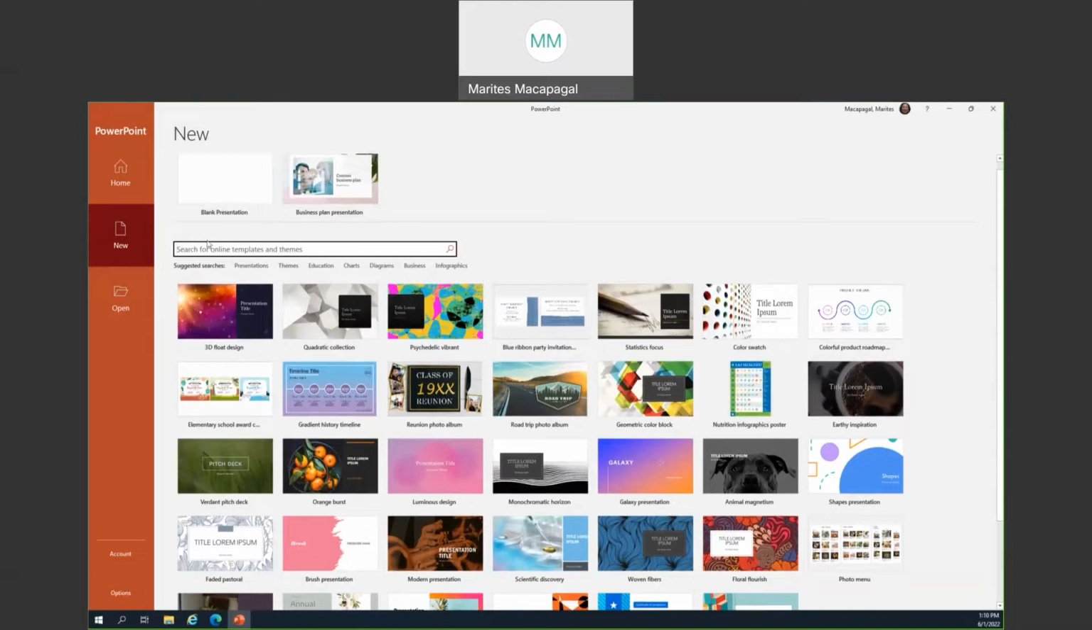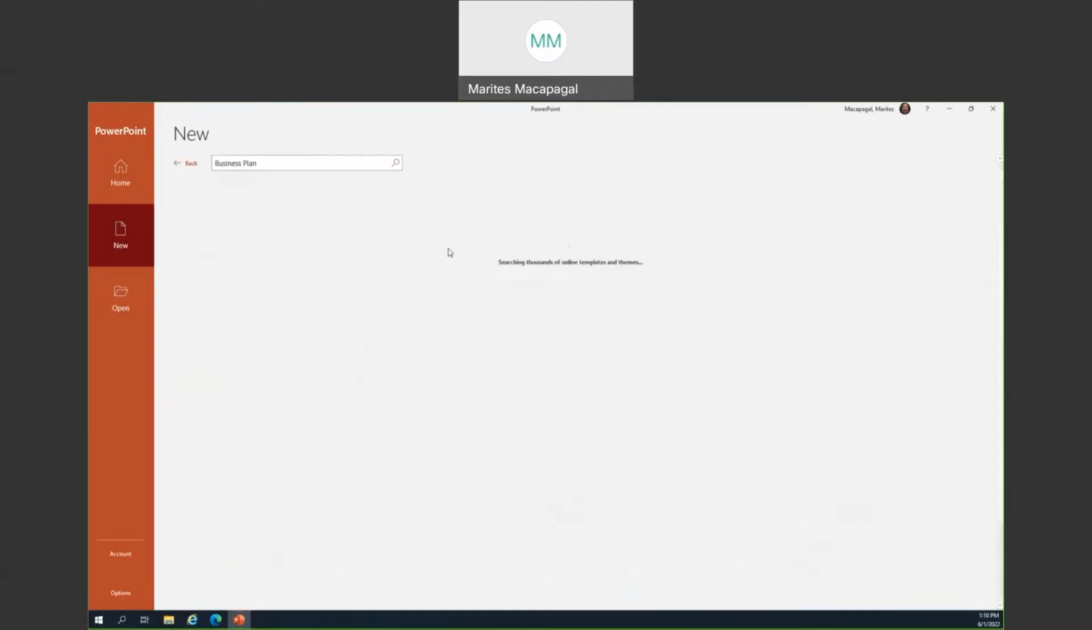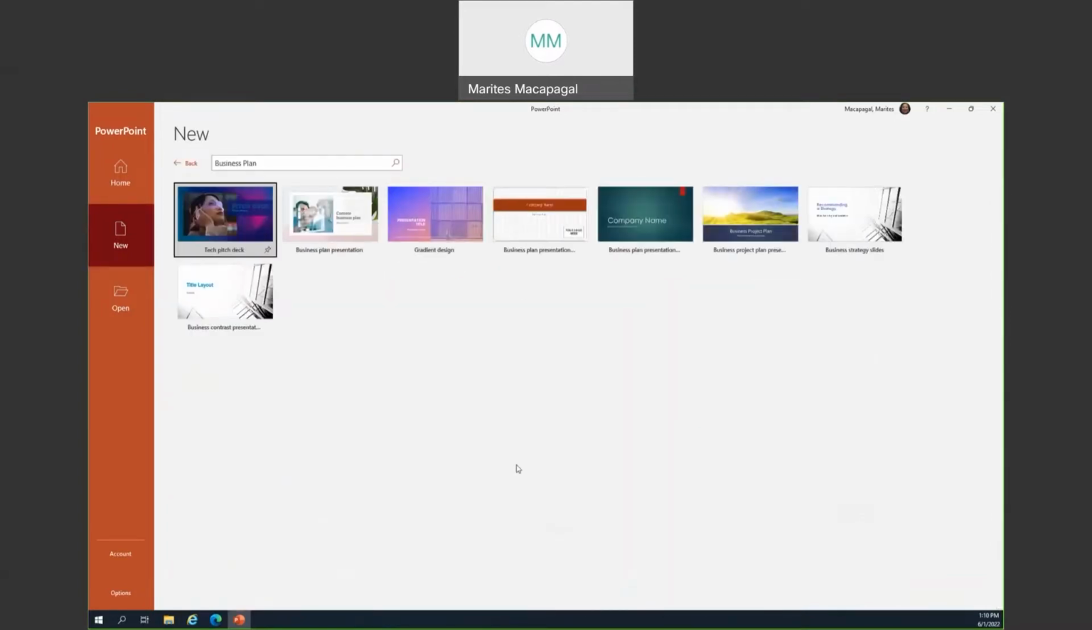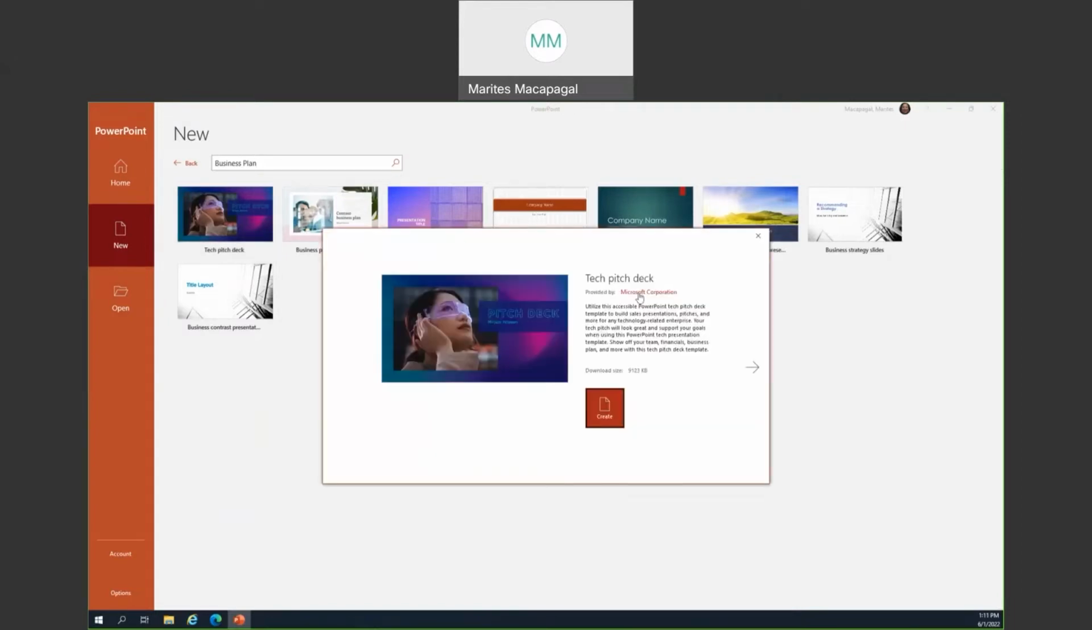So in the search text box, I am just simply going to type business plan, and I will click on the magnifying glass to search, and this will actually give me some suggested templates. Notice I have here tech pitch deck, business plan presentation. So if I click on one, just to be able to see, it will give you a description on the right side.